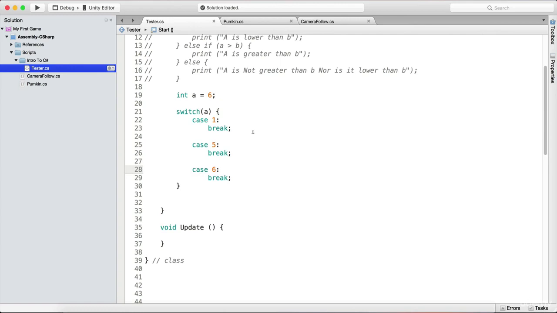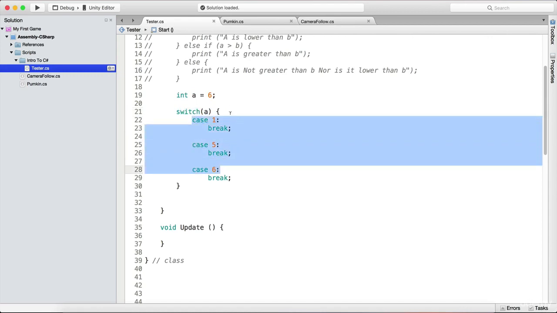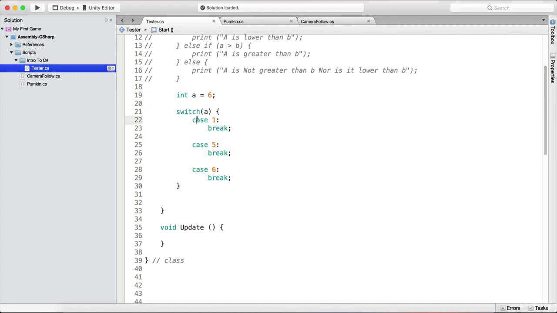What does this mean right here? So this means that we have created a variable A and we want to test it. So switch and we are testing A. These cases are actually the values of this variable. So we're testing case 1, but actually here we are asking if this variable A is equal to 1, if this variable A is equal to 5, and if it's equal to 6. Now, of course, 6 is going to be printed.